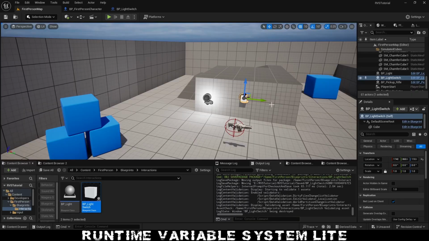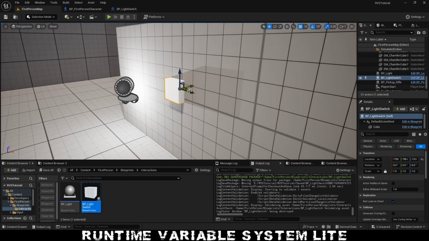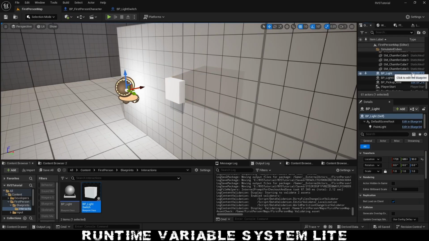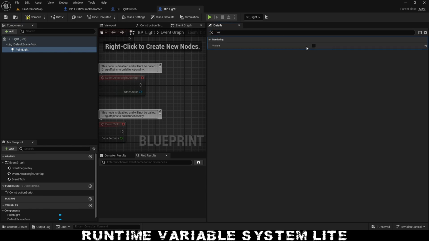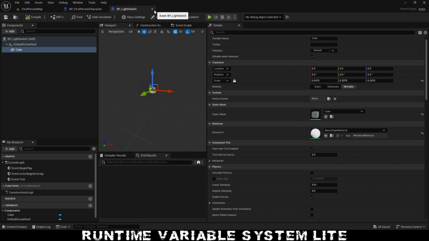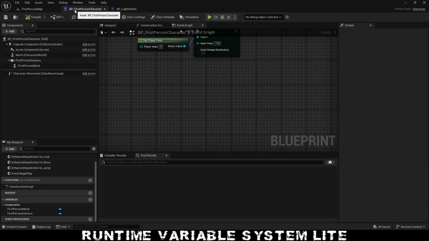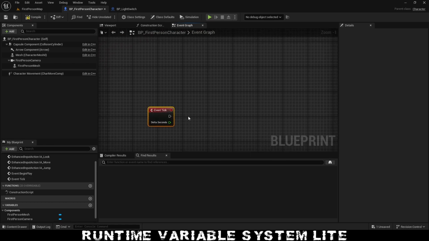So, for example, interaction systems are a very nice use case for this system, I think. So we have a light switch and we have a light. Let's disable the light by default. Let's make it invisible. And okay, good. Now let's say that the character has some sort of ticking logic that detects interactions.